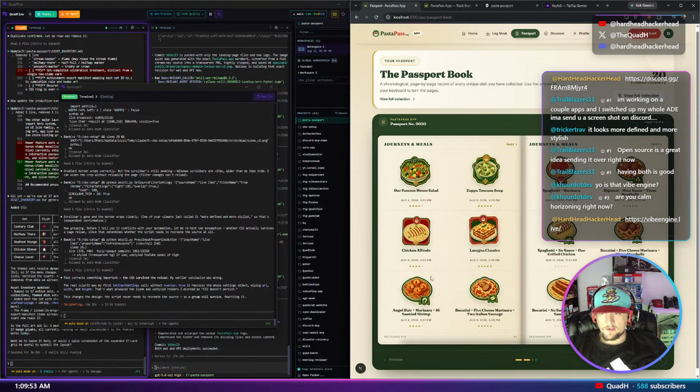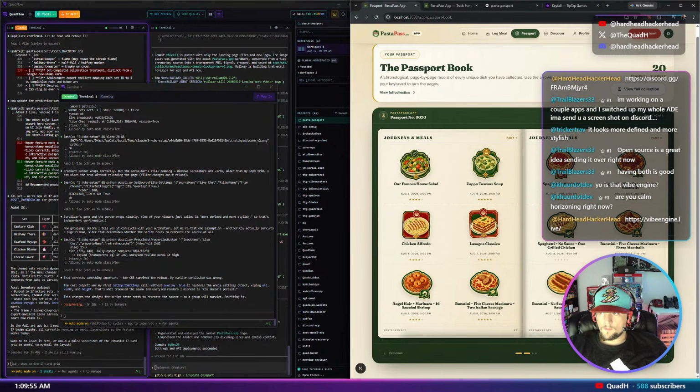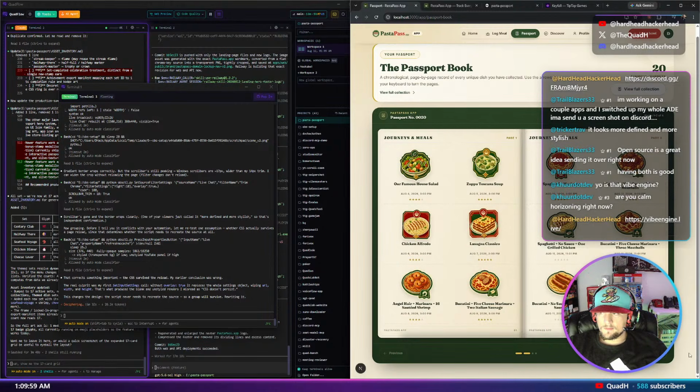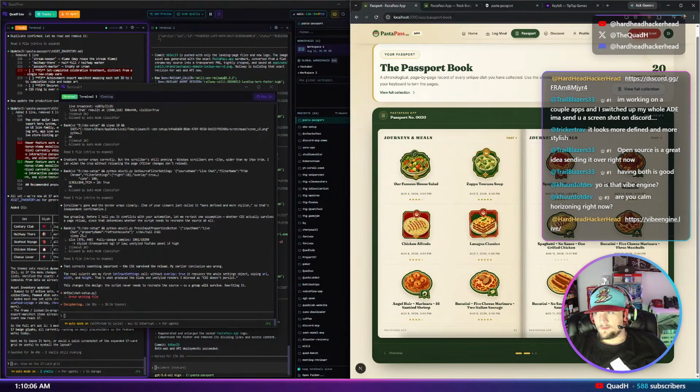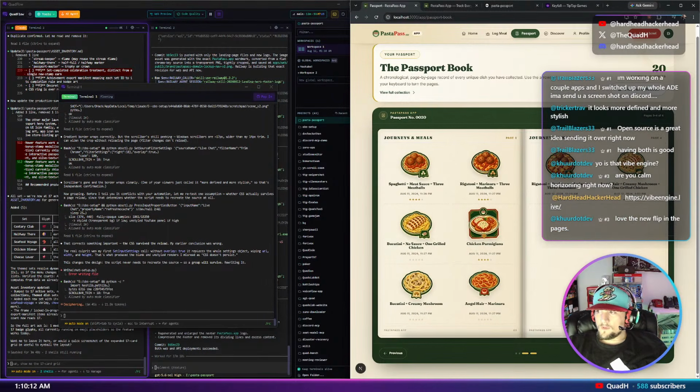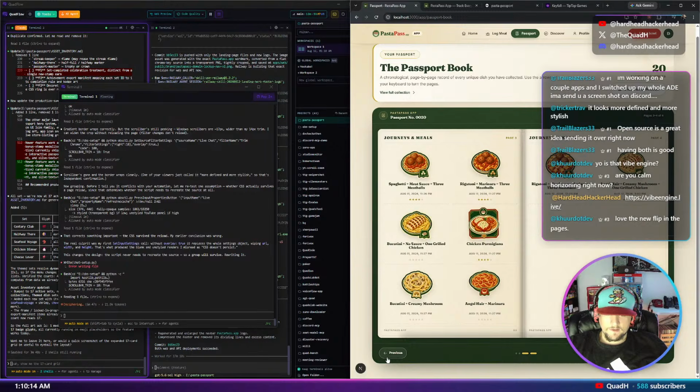What do you guys think of the passport book? Does that look good to you? Am I calm horizoning right now? No, I'm not calm horizoning. I'm calm horizoning 12 right now. Love the new flip in the pages, thank you.